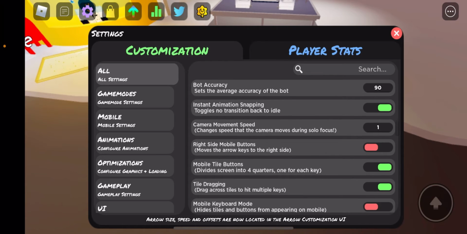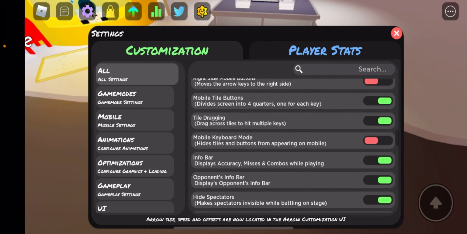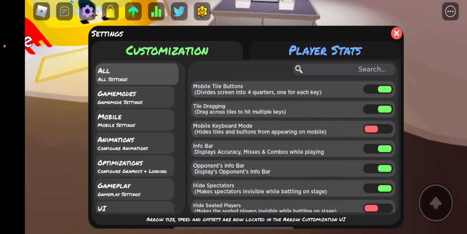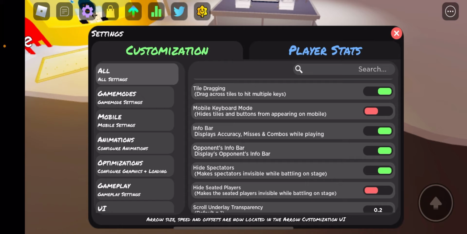I don't use camera movement speed because it makes it distracting. I used to use it, but now I don't. Mobile tile buttons I use, of course. Tile dragon I use. I didn't get my keyboard yet, but I will get it in the future. Info bar, it just shows you the accuracy, misses, and combo and full combo, stuff like that.